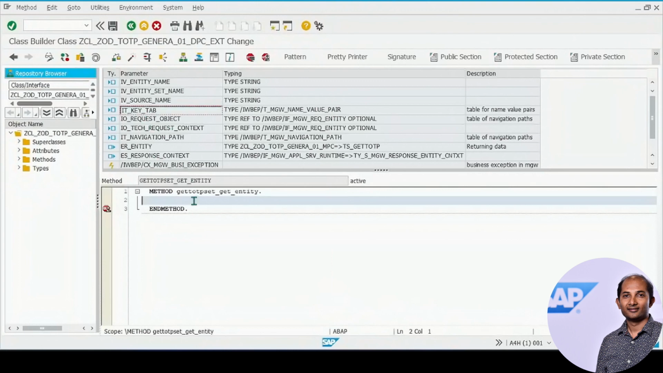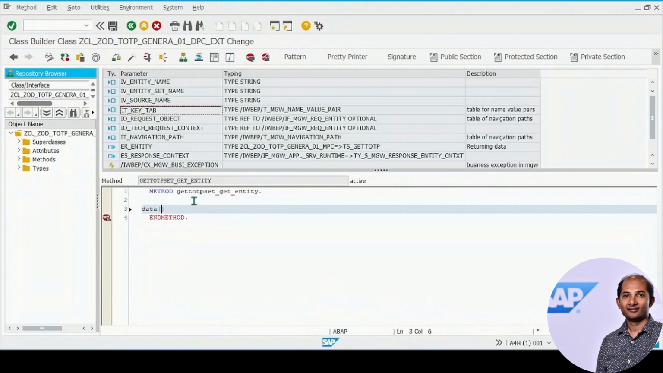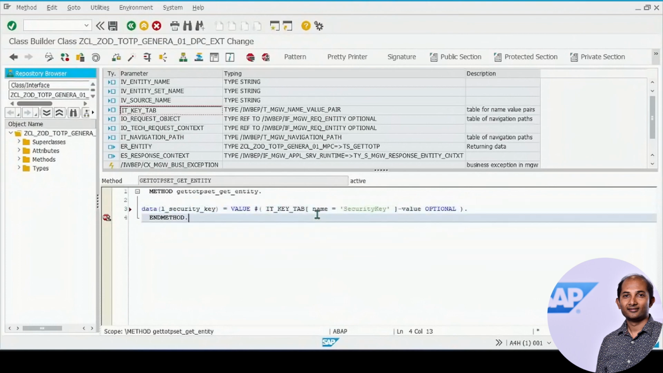Right, so let's do some ABAP 7.4 coding. I'm calling it a security key, that is equal to value, and this is the table. What is the name property we saw? Security key, right? That is the value we want to get out of this table. We'll use the optional add-on so that it will not give me a short dump if this table is empty. I'm planning to generate a few more videos on the ABAP 7.4 syntaxes because I got many requests from different YouTube friends, but that will be a little later.